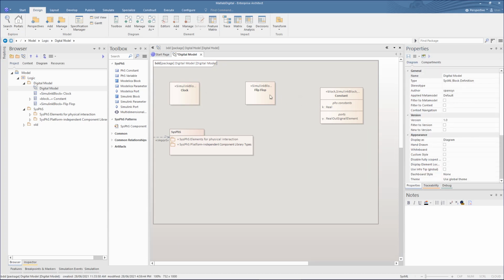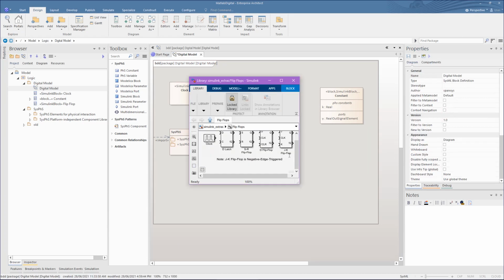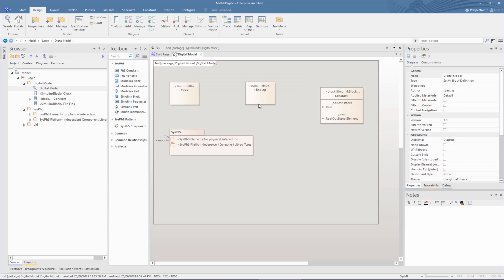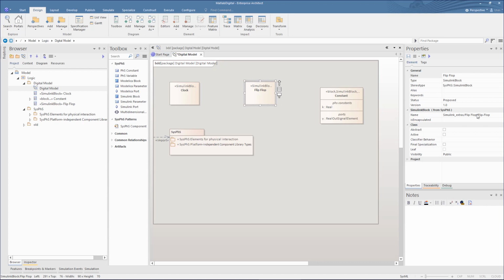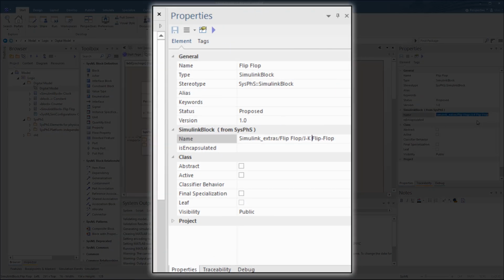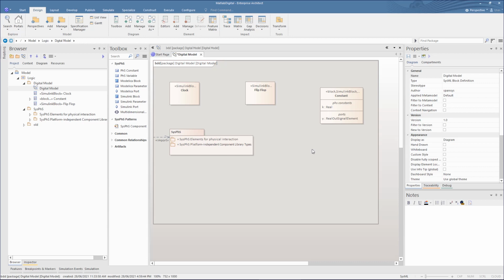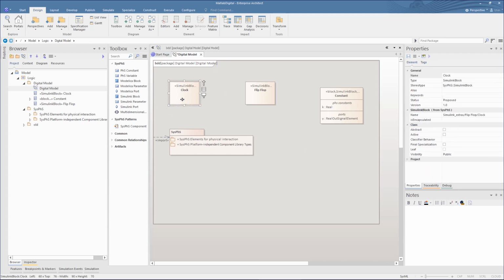The other core component that we need to use is also predefined in Simulink, that is, a flip-flop. Again, we get the path from Simulink. We place this in the name field on the flip-flop block under the heading Simulink block. The Simulink digital clock has one key parameter that we need to define as a PHS constant on the block. This is period, and it's of type time, which is in seconds.